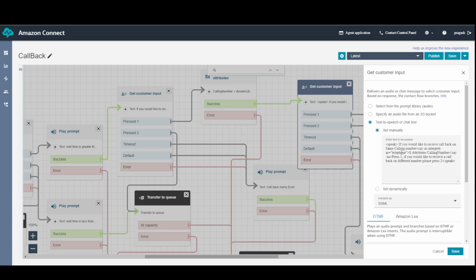But I'm defining say-as interpret as telephone, so that it plays as 1 2 1 2 3 4 5 6 in that way. Otherwise it would be like 9 million, which is probably not how we tell someone the number. Okay, so it will play the number.